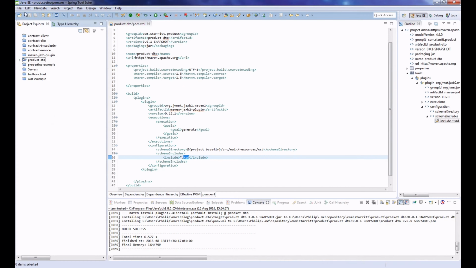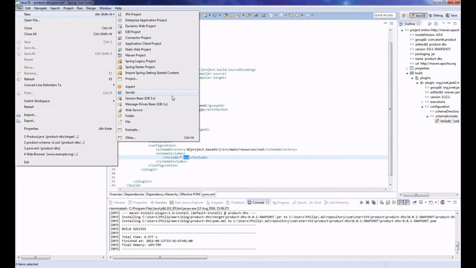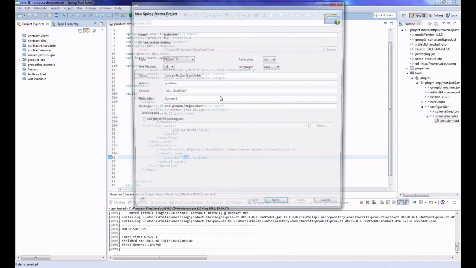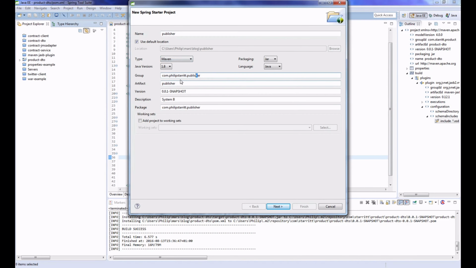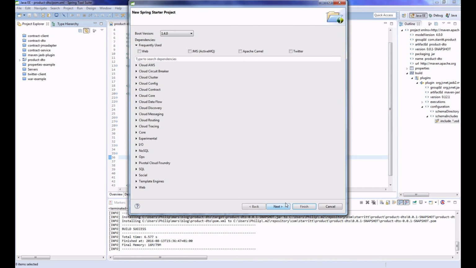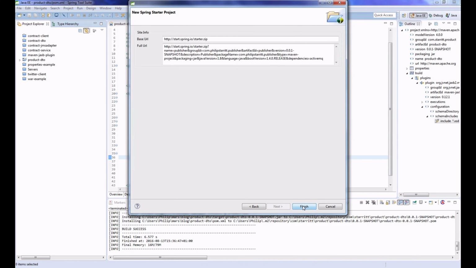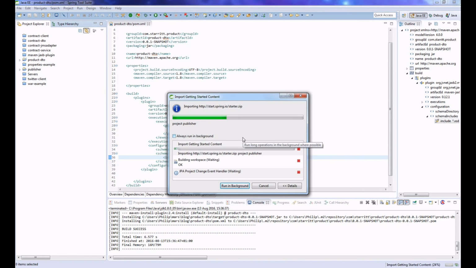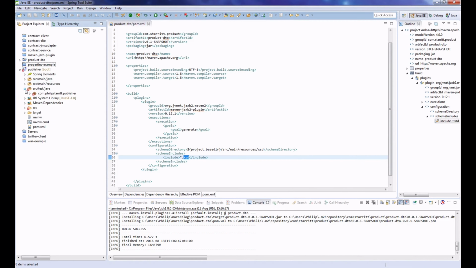Now what we want to do is go ahead and create our publisher. So you want to create a Spring starter project, and we're going to call it publisher. Yes. We're going to call this publisher, and click next, and we're going to bring in ActiveMQ. So click next, finish, and ActiveMQ will actually bring in Spring JMS as well. So when the publisher opens, I'm going to go ahead and delete the package Philip start publisher.